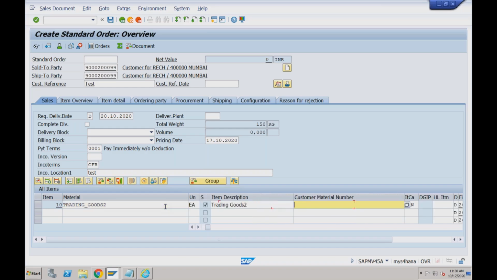Okay, so there is a plant field here which you can maintain. Even this plant can be automated. It can be defaulted at the time of sales order creation if you maintain the plant in your customer master data. If you go to the customer master data and tell the system that whenever this customer requests any material, whenever the customer gives you any order, the system will by default pick this plant.